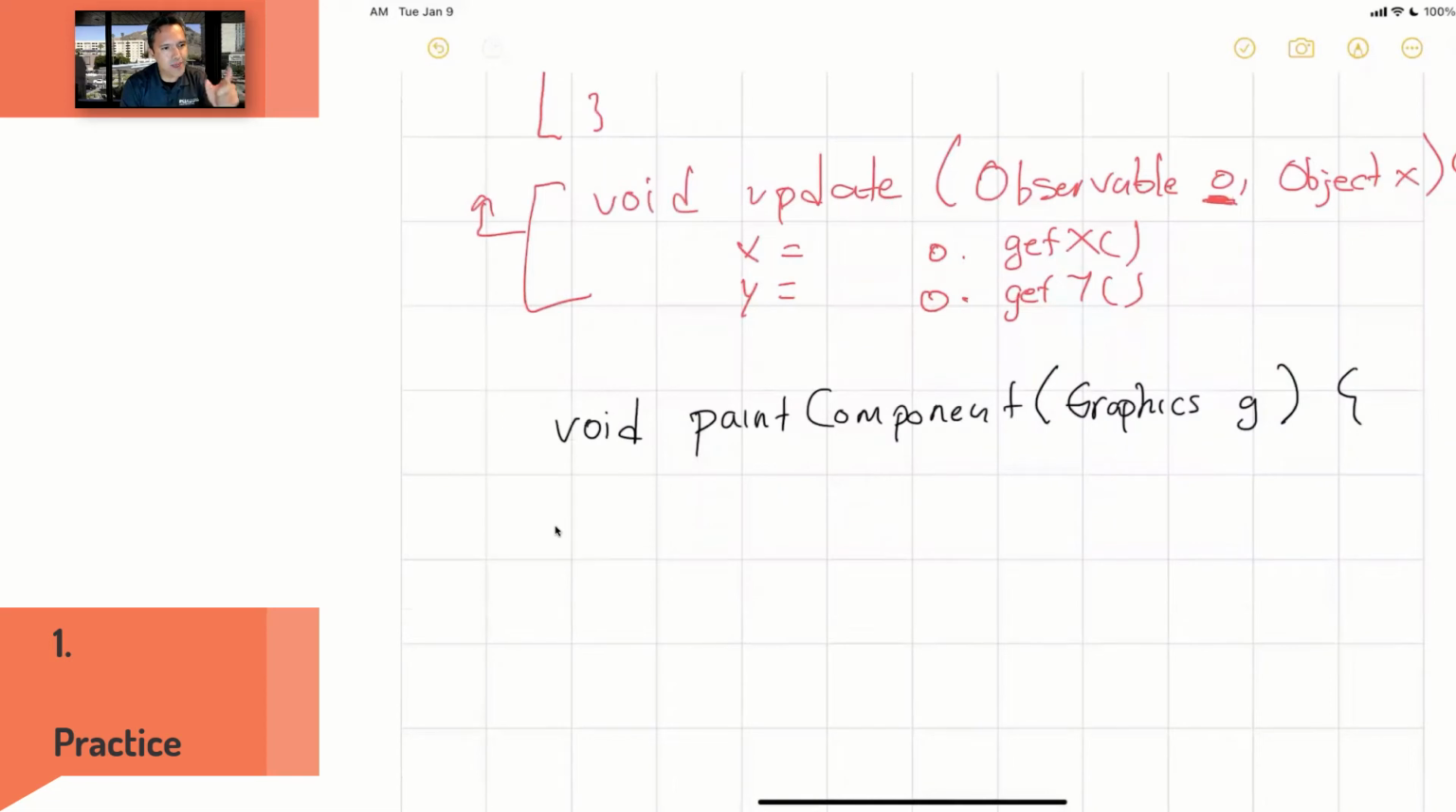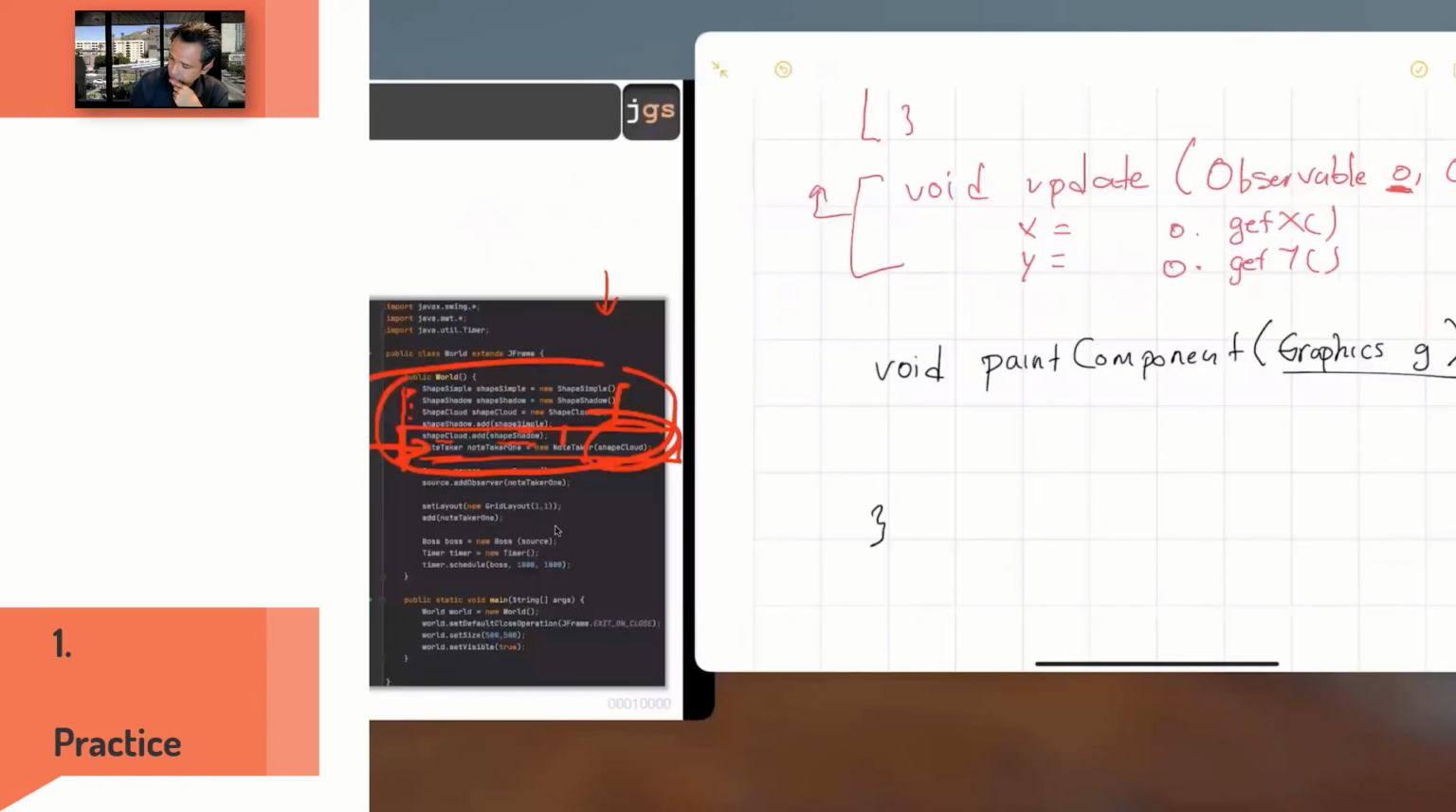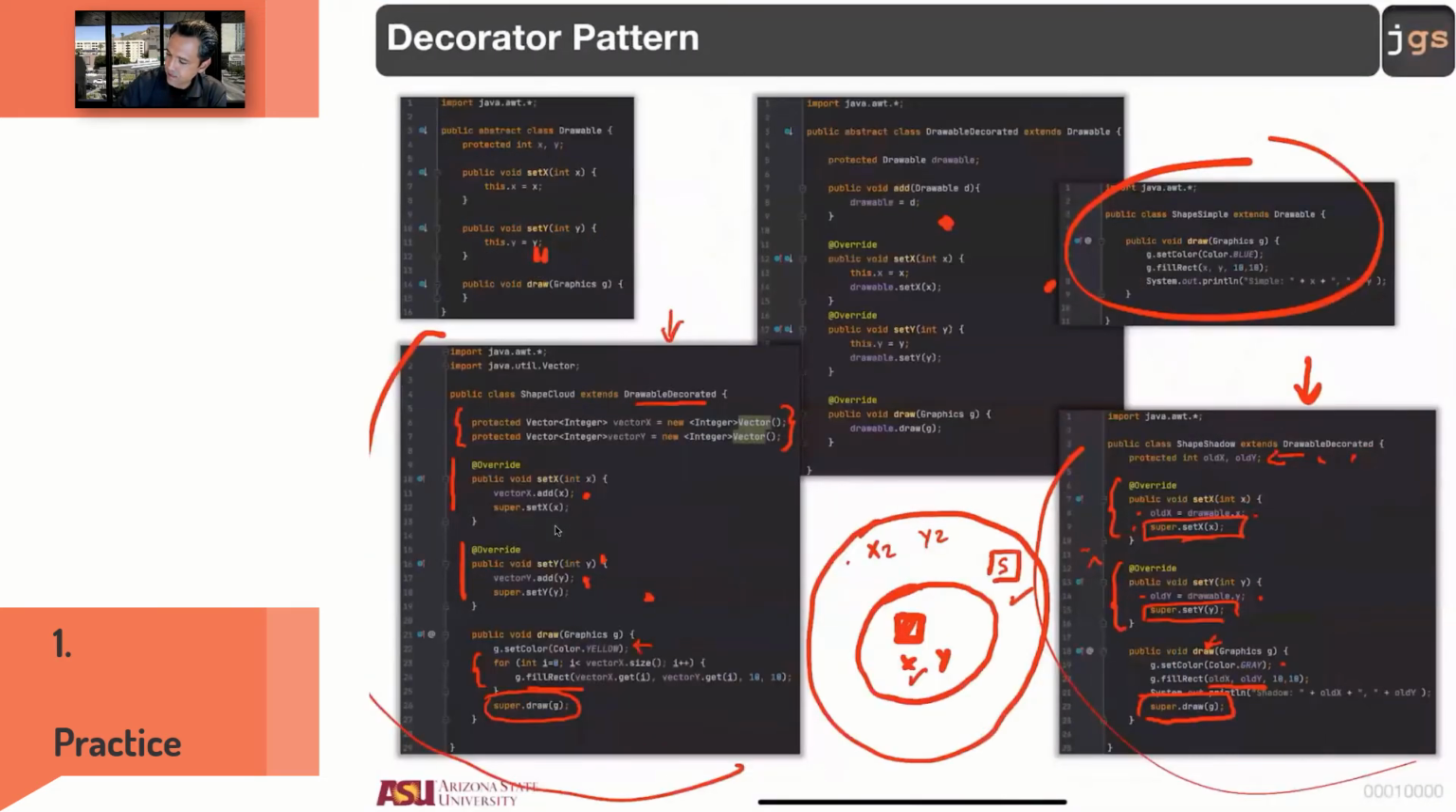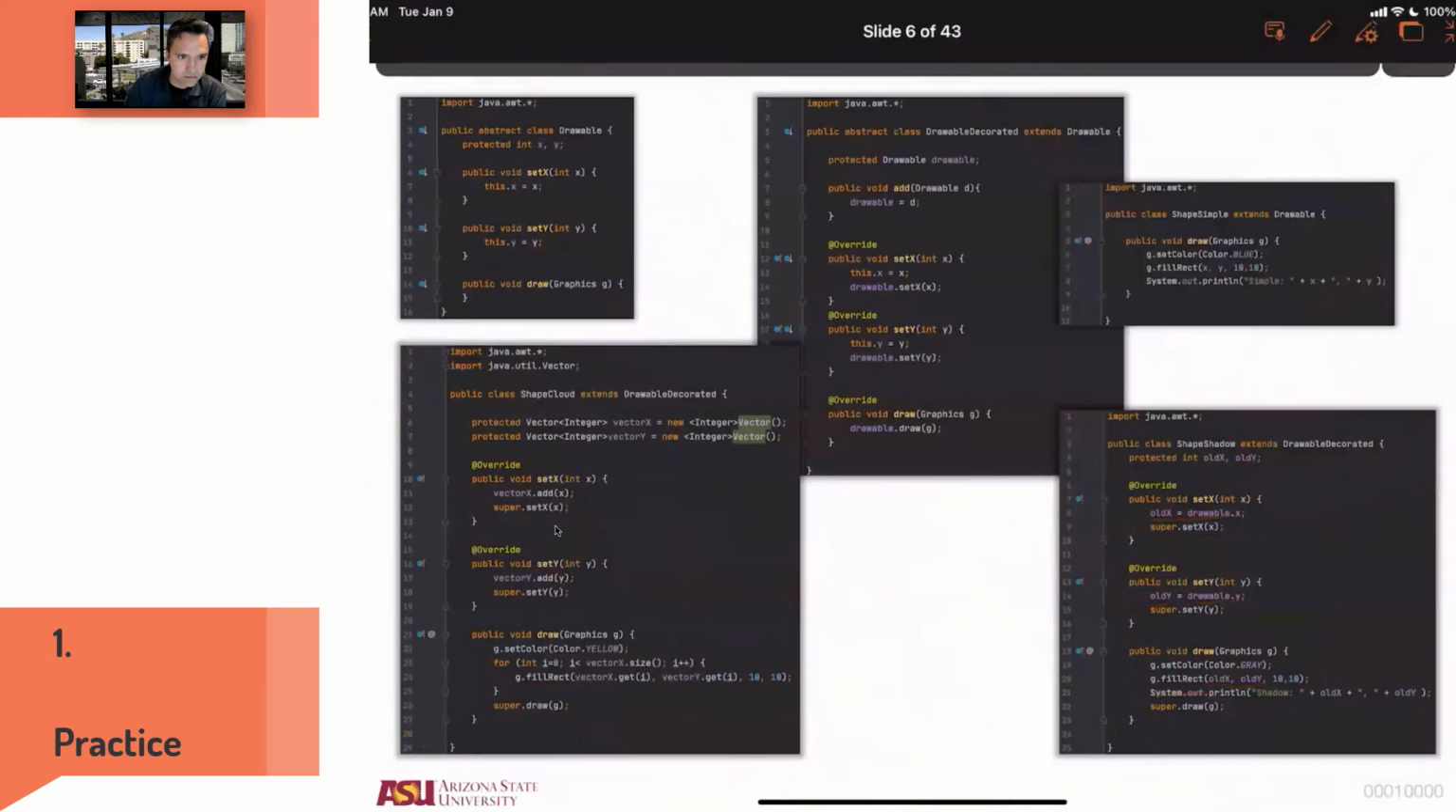Important thing, you are extending panel. You are going to override this paintComponent. And whoever is going to call paintComponent is going to give you this parameter, the access to the screen, the access to draw things. Okay. What do we do in the paintComponent? The paintComponent is the one that somehow needs to work with this decoration.